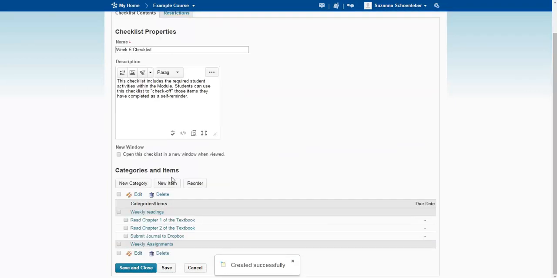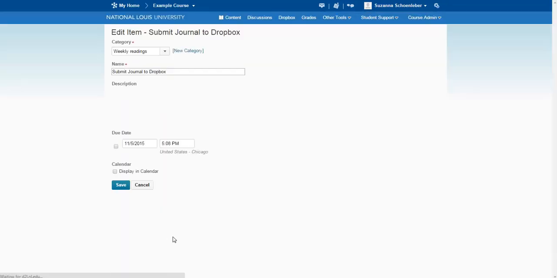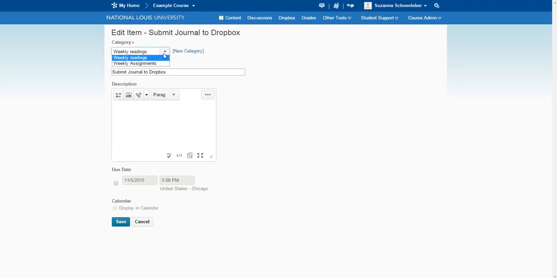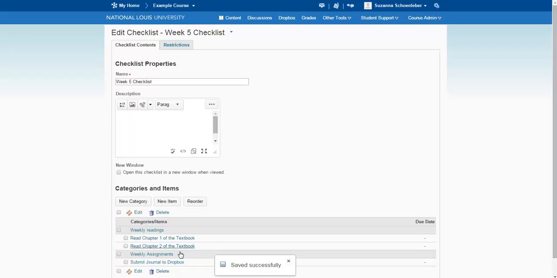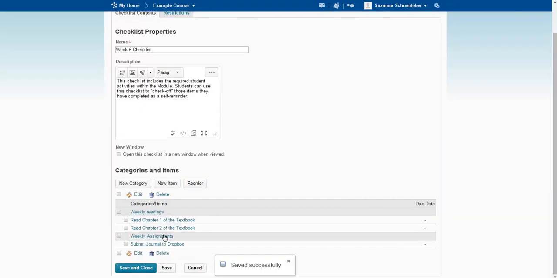So now I've created my checklist, and I've noted that I put this in the wrong area. It's very easy to fix. Just click the title, and now under Category, instead of Readings, I simply change this to Assignments, and now I choose Save. And now the Dropbox assignment is listed under Assignments.